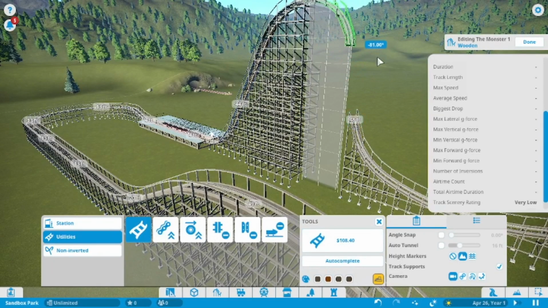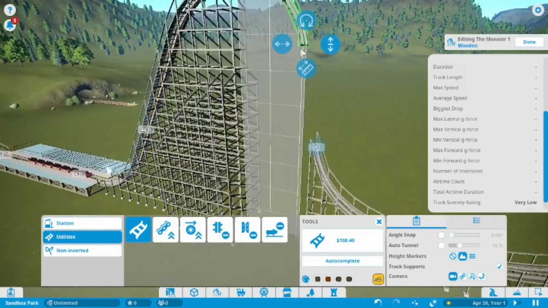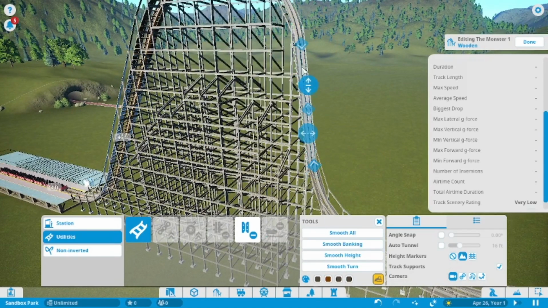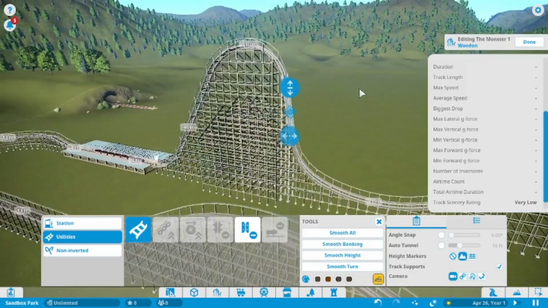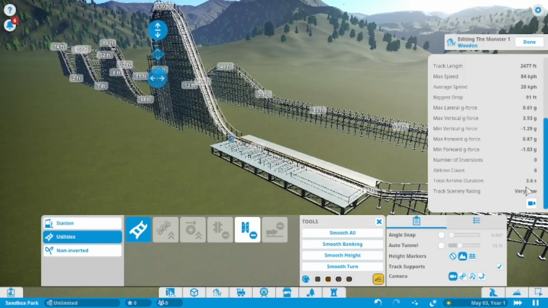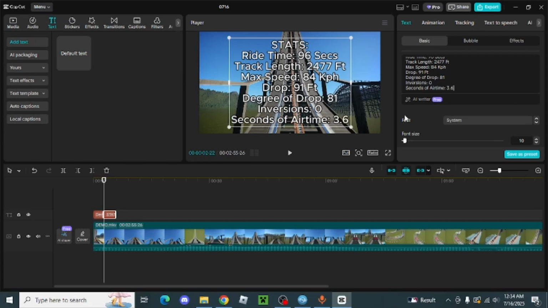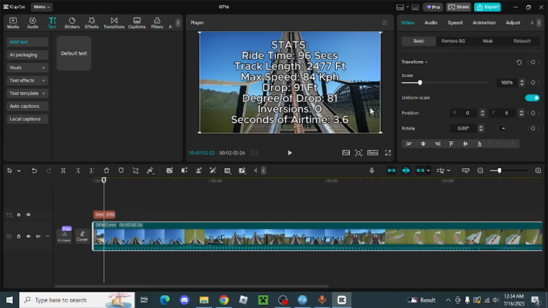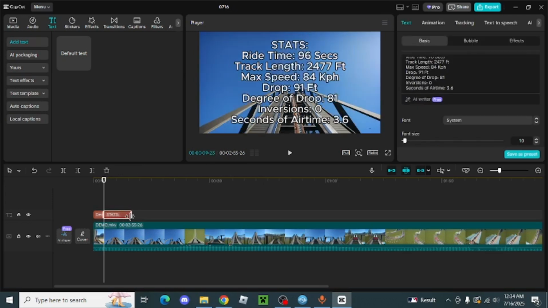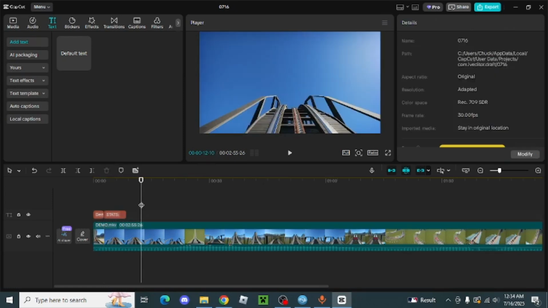When you're making it, just remember how steep the drop is. So see, I can see it's 81. So now I know that my drop is 81 degrees. So anyways, now that you've got these stats copied down, we can click off here. And generally I like to show this until we're about like halfway up the lift hill. Maybe even a little less. This is a very short lift hill.